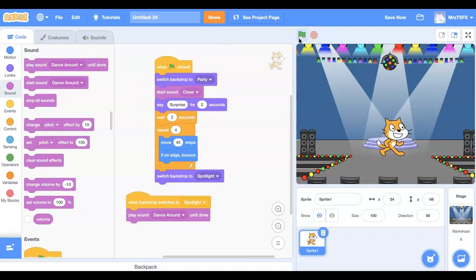Up until now, we've only had scripts written for the sprite, like Scratch Cat. But now we have to really consider writing some scripts for the backgrounds. Usually at a dance party, what happens in addition to the music? Did you say a lot of times disco lights are flashing? You're exactly right. So we have to figure out a way to make our lights flash.